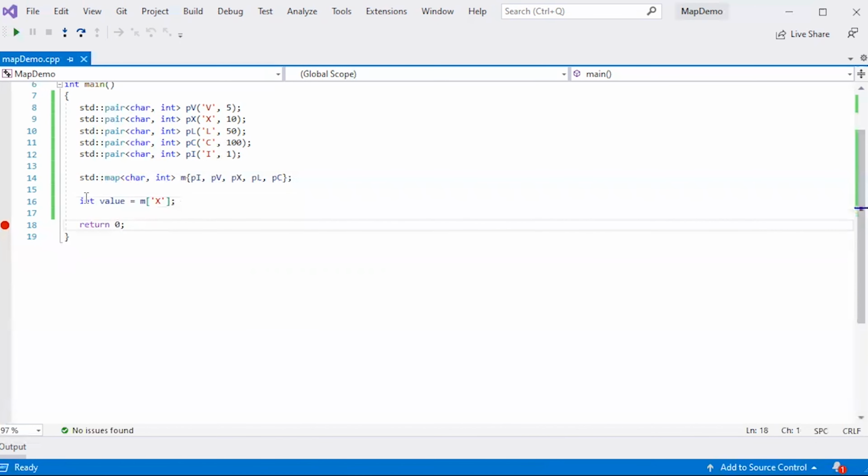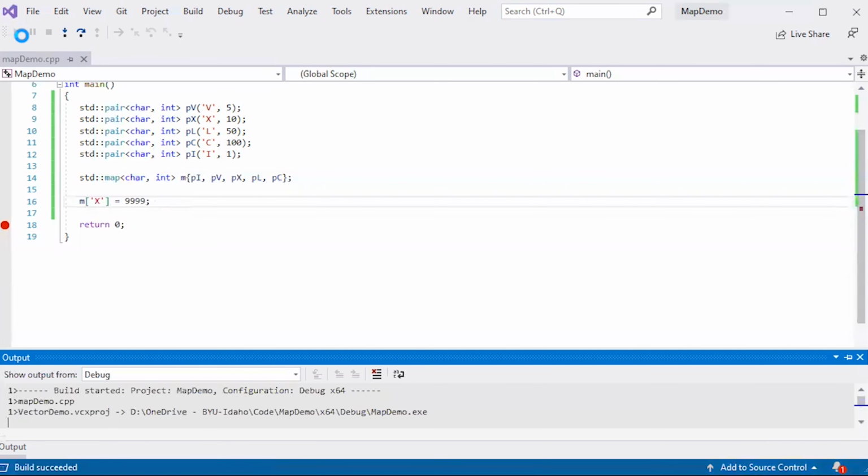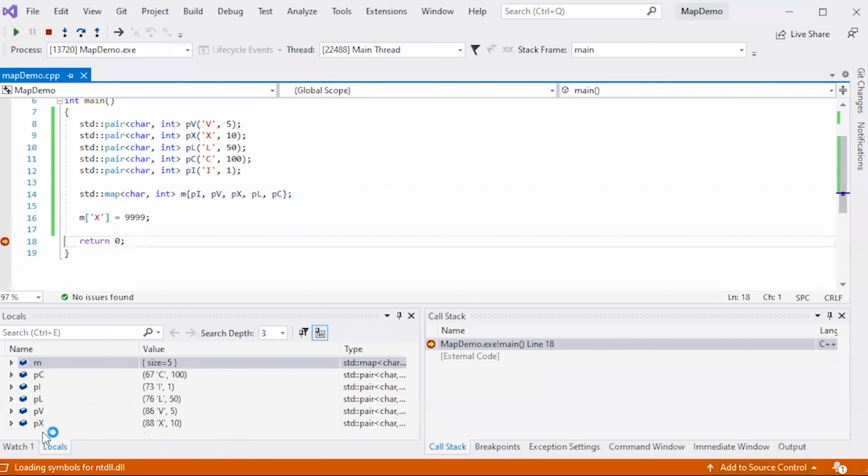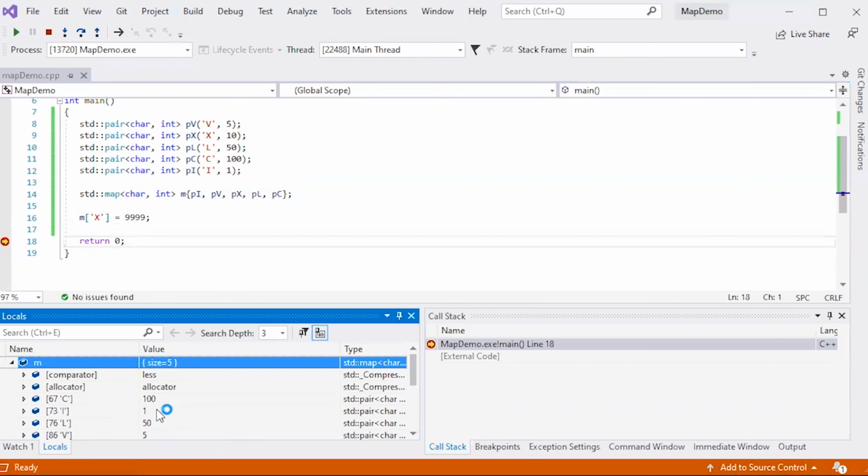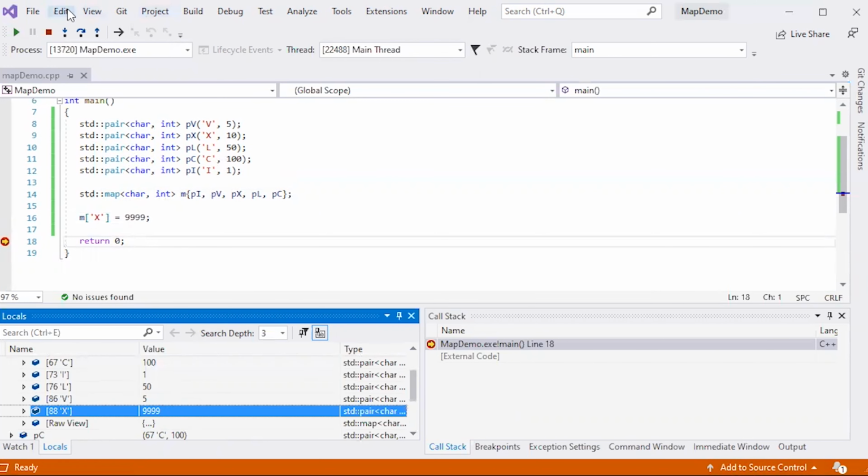Now the cool thing about the square bracket operator is not only can we view a value, but we can also set a value. In this case, I'm going to set the value of x to 9,999. It's no longer 10, which means, well, I'm no longer doing a very good job with my Roman numerals.